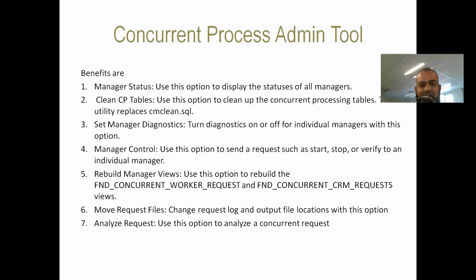So what are the benefits? Number one, it tells you your manager status. Number two, it gives you a supported way to clean up your concurrent manager tables. And number three is now you can set your manager diagnostics in the back end instead of the front end. Number four, it gives you a back-end view of your manager controls, all right? And number five, it assists you in rebuilding your manager views.